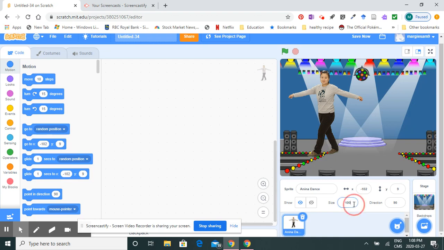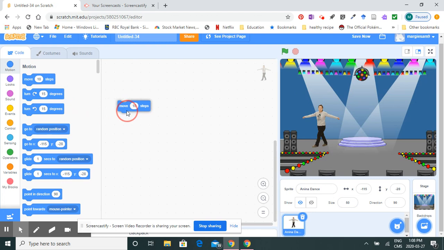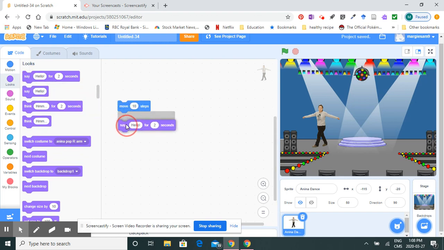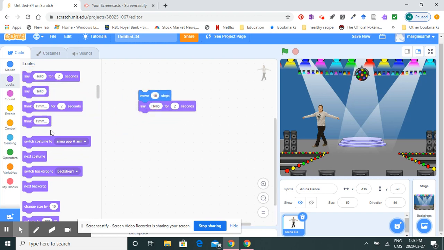Now, the character is very big, so I may want to reduce the size of this character to maybe fit in the background. So I put it to 50. And maybe I want her to move 10 steps, so I go under motion. And I want her to say hello for 2 seconds. So any of the looks are here. It won't say it out loud. This is just a bubble.